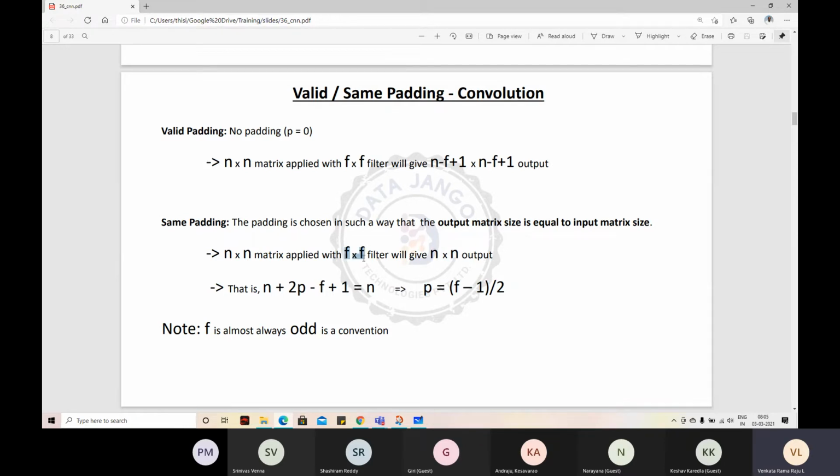If the filter size is 4 by 4, it's going to be (4 minus 1) by 2, which is 3 by 2. It doesn't know what to do, or maybe it will take 1. That's why filters are always going to be odd numbers. For a 5 by 5 filter, it is (5 minus 1) by 2, which is 4 by 2, so the padding is going to be 2.